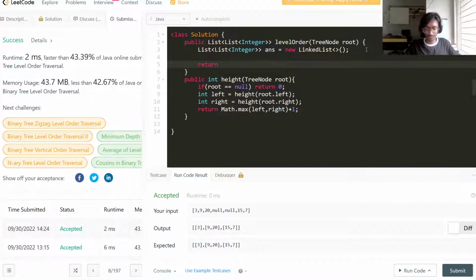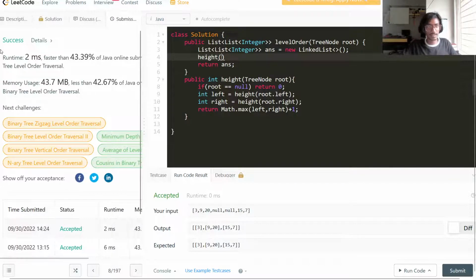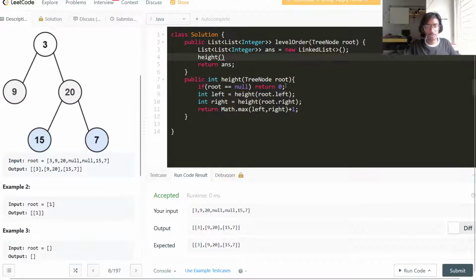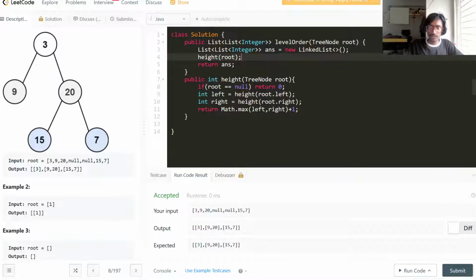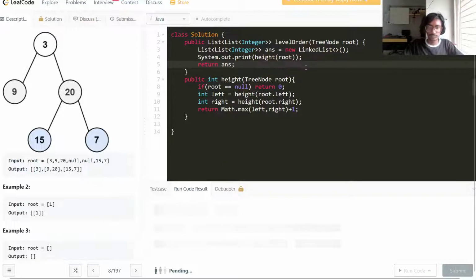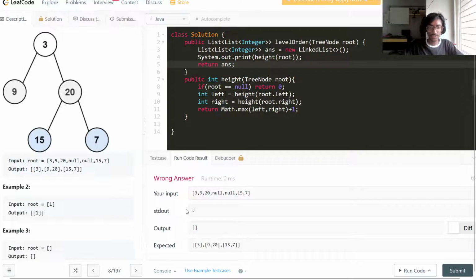So return the answer, no problem in that. So height of, let's see the tree once more. What is the height of 3, the main parent node? We'll find it out right now. Let's output it. Let's check what happens. So you see a 3 here. This is the height of this node.